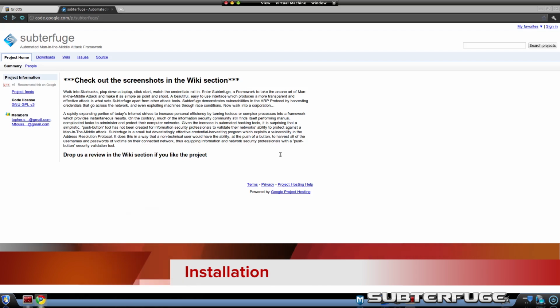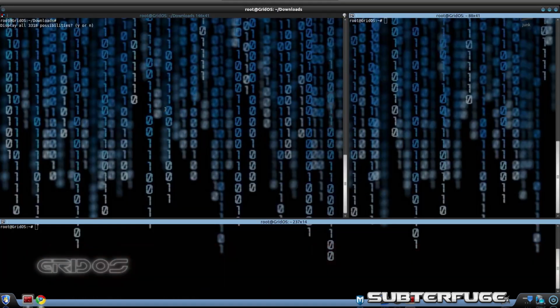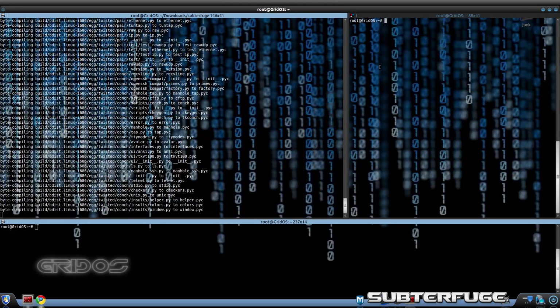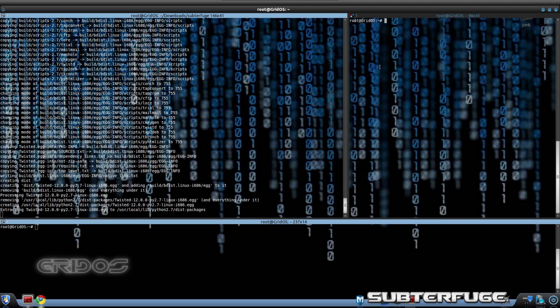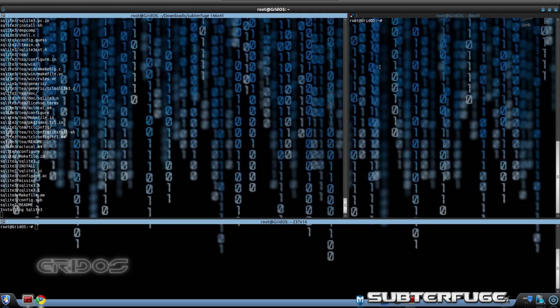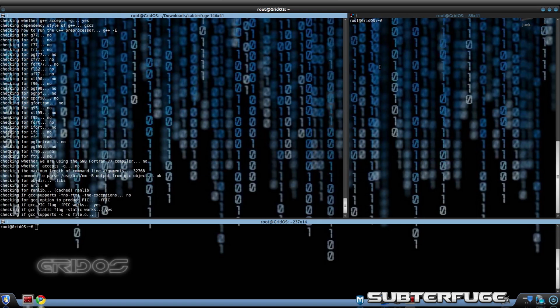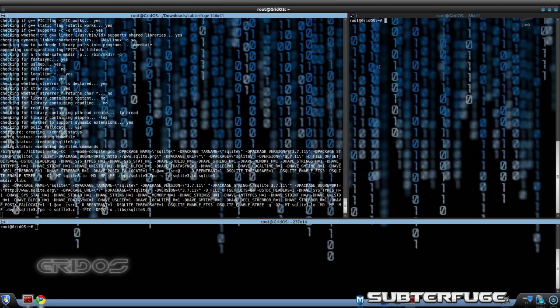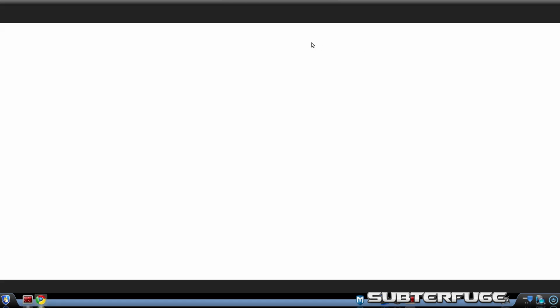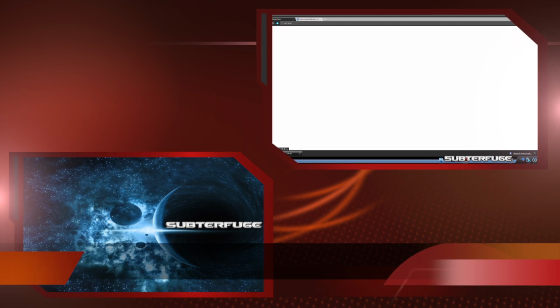The Subterfuge installation process is simple. Upon downloading the installer from our Google Code site, run tar -xvf against it to uncompress the package. Next, run python install.py -i. This will install Subterfuge and all of its dependencies onto your system. From there, it is as simple as typing subterfuge to get it to run. Browse to localhost to access the web GUI.